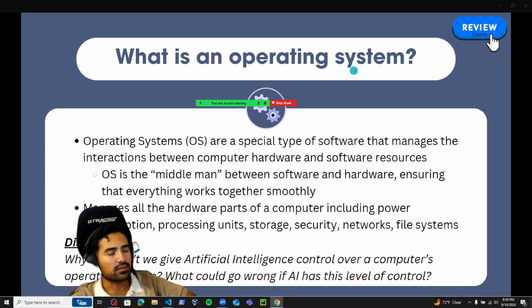And then there's the operating system, which is a different type of software. I called it the middleman in the very first week. It sits in between software and hardware. It helps the hardware play nicely with the software. So the operating system is that layer in between. It makes sure that everything works together smoothly. It's a special type of software, often called system software, that manages the interactions between hardware and software resources, and manages all the hardware parts of a computer, including power consumption, processing units, storage, security. So anything that's hardware, the OS is going to tell it what to do. OS is another way to refer to operating systems.